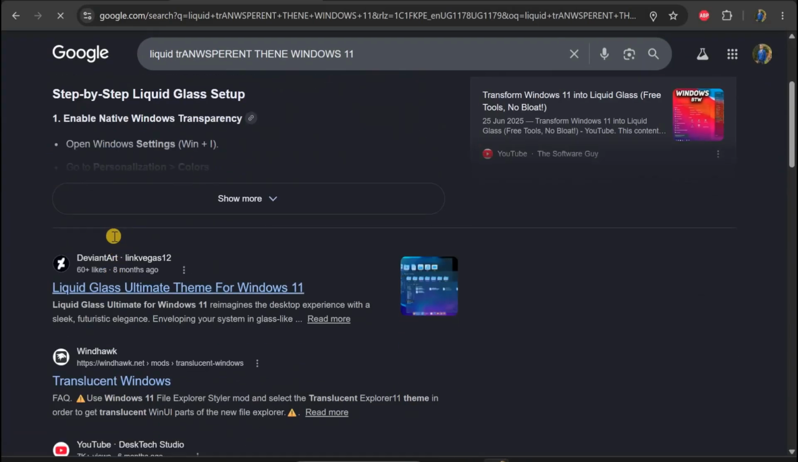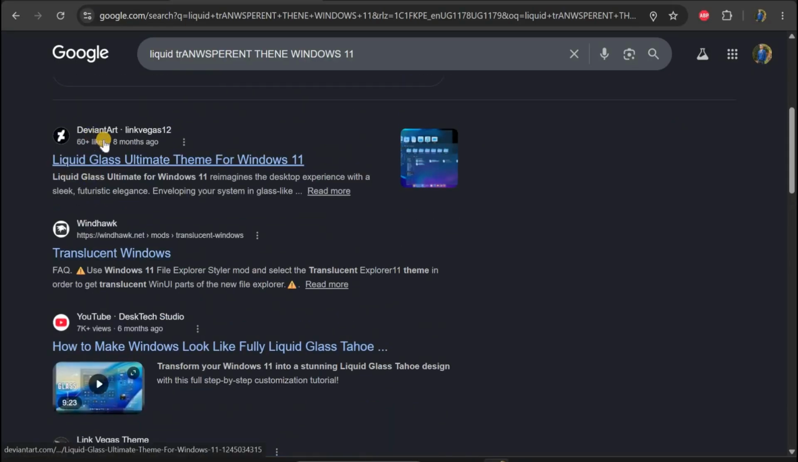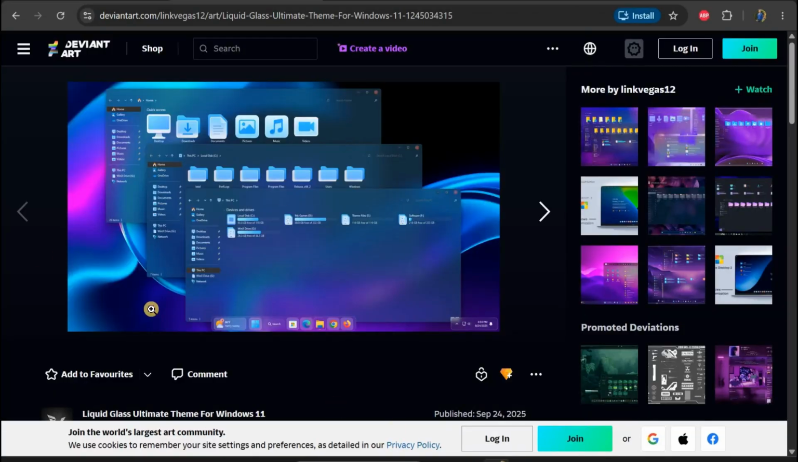Now you'll land on this page here, which is the first page. It's actually having 60 plus likes. It's the DeviantArt. So go ahead and click on this DeviantArt. Now this is where you get this theme from officially.